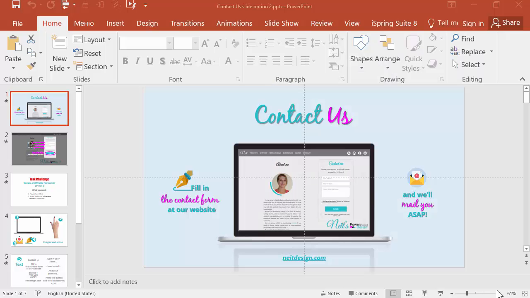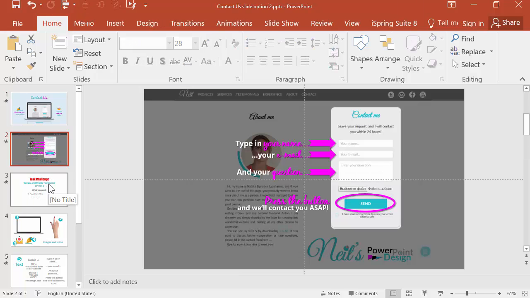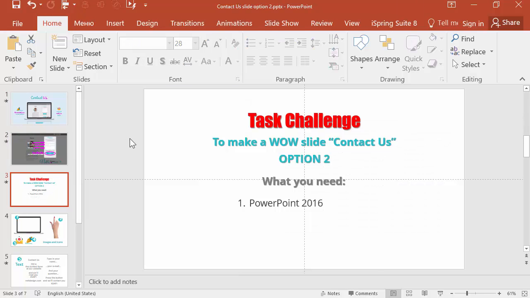Alright, so now you see how we can make a Contact Us slide option 2 with a stunning effect but without video. This is accomplished with 2 slides instead of 1. Let's review what we need this time. The task challenge is the same, but for the option 2 you need only a PowerPoint. You don't need a video editor because we won't do a video.